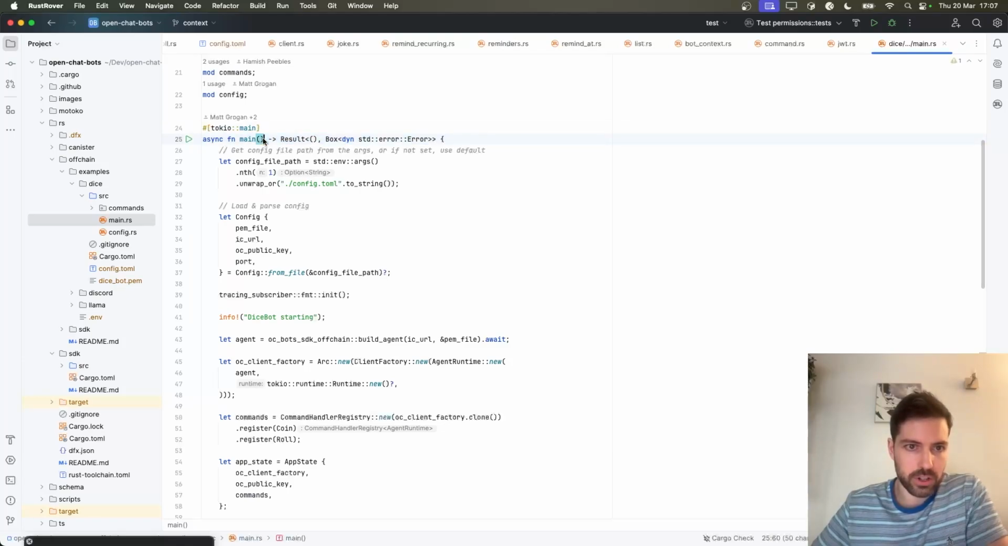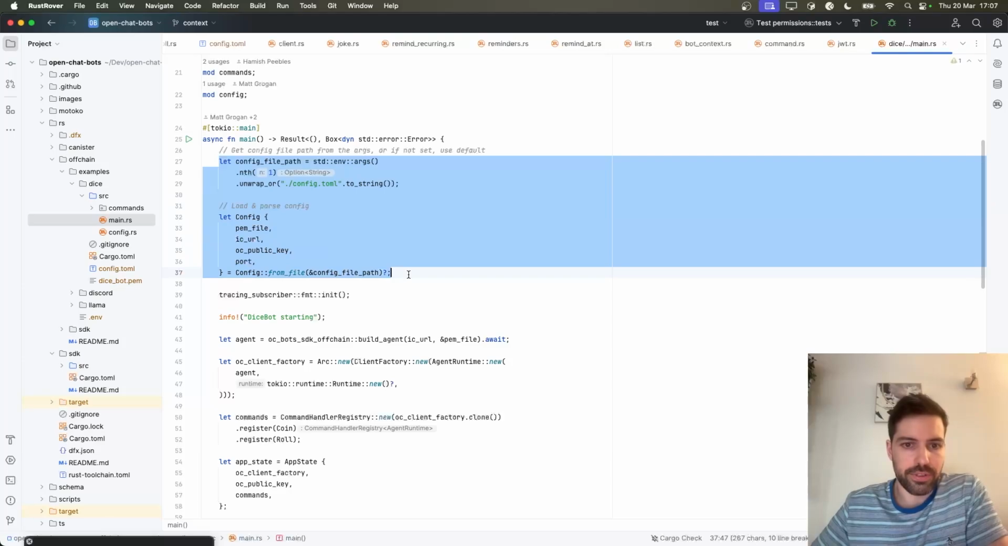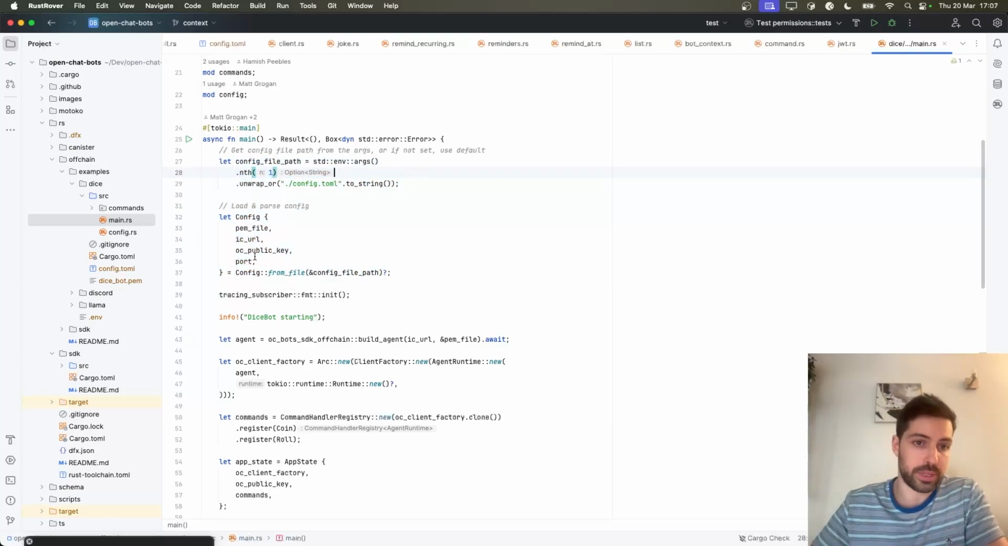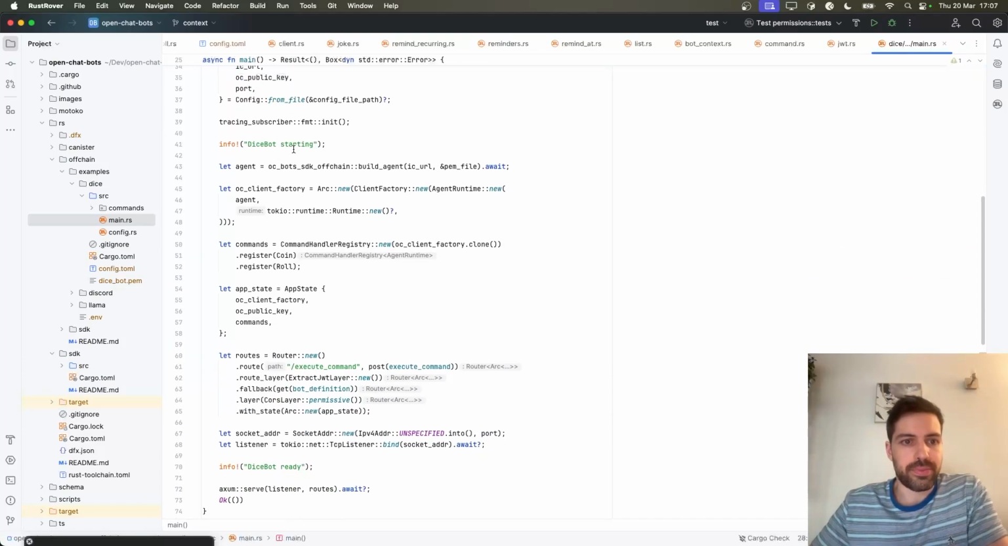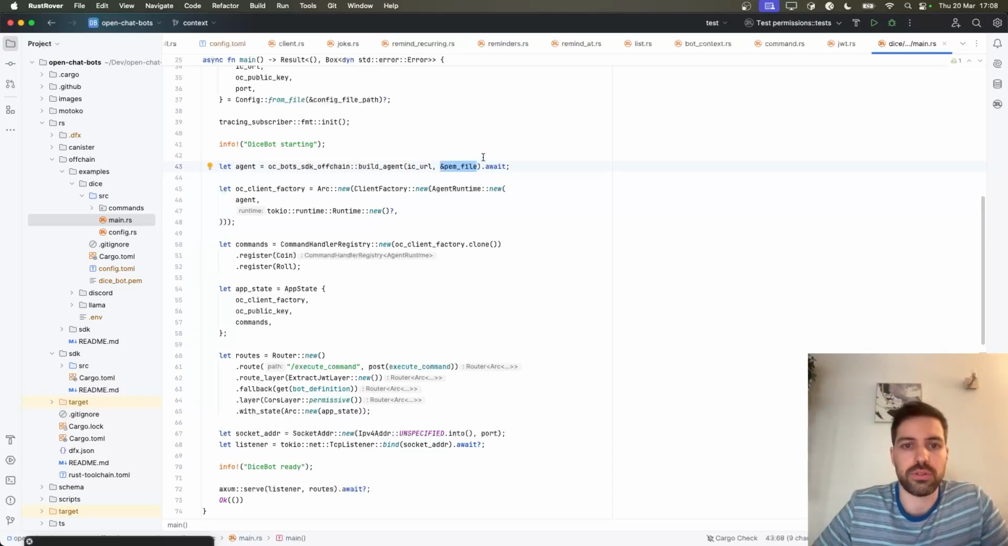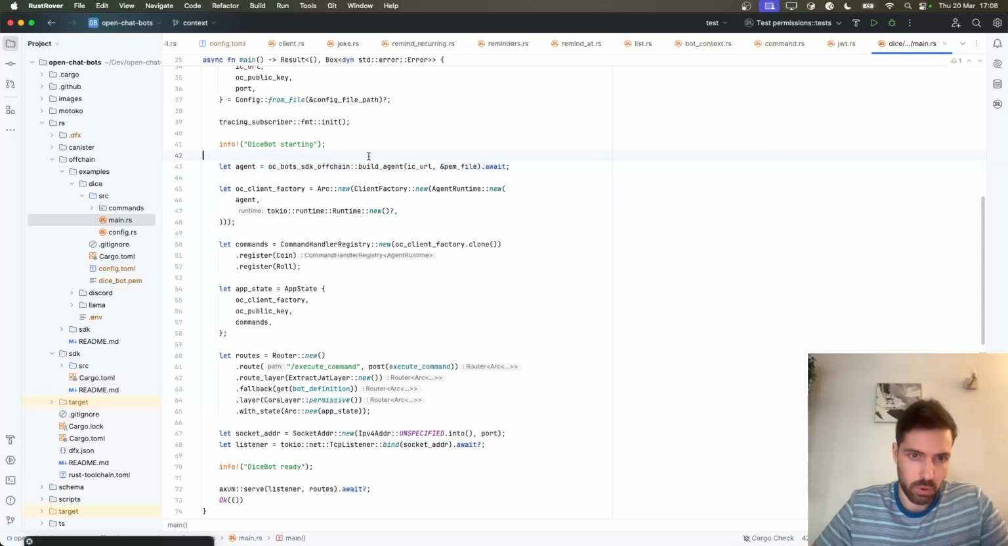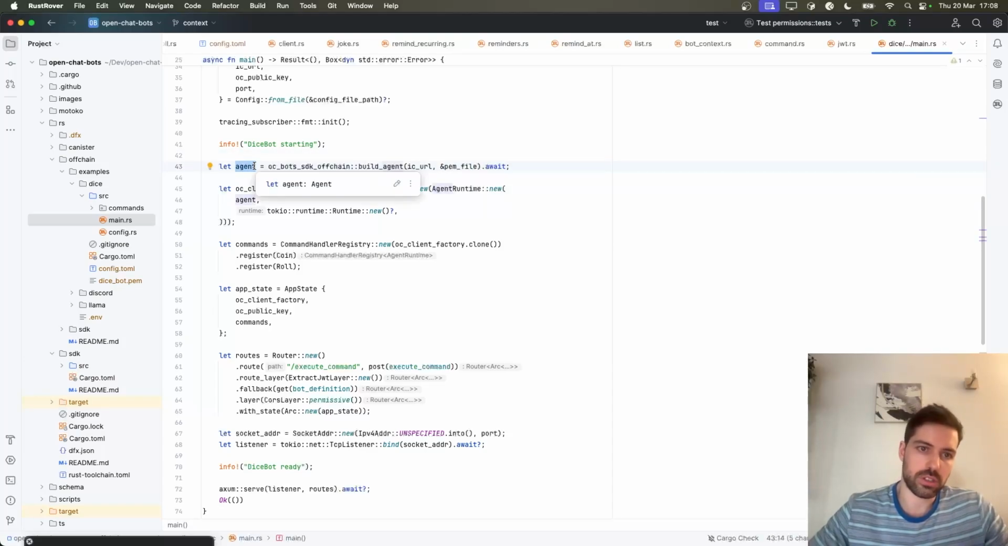So the main function. First thing we do is we load the config. I'm not going to dig into that here. You can handle the config however you want in your own bot. You could copy this one if you like. Because this is an off-chain bot, we need to give it a PEM file, and this PEM file will be used for signing. It holds the identity that will be used for signing requests to the IC. If you're building a canister bot, you don't need a PEM file. The canister can already sign requests. So you use that PEM file to build your agent, and all of your requests will go through the agent.